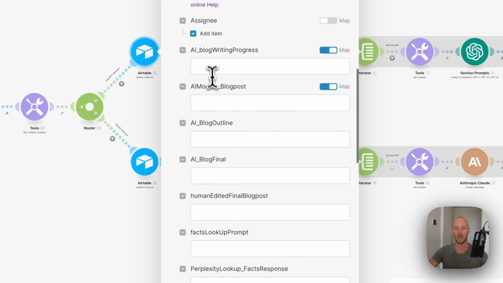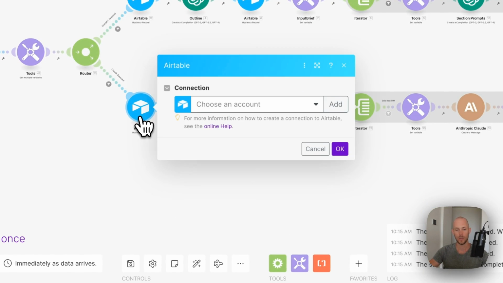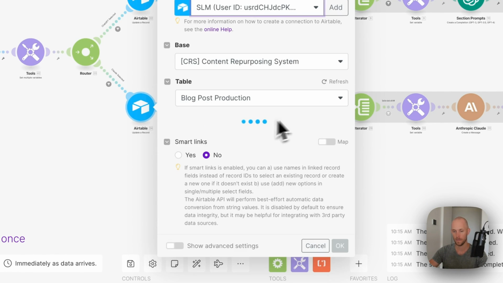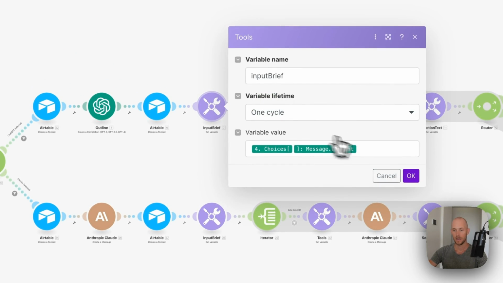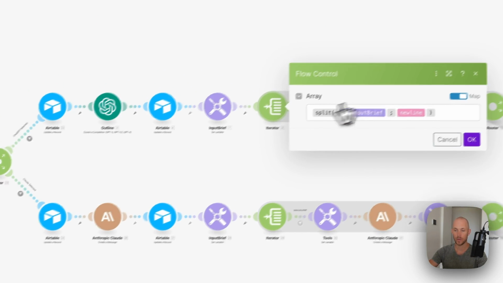So we've got that in there. Then we go to our AI blog writing progress and we go AI writing dot. Click OK. Do the same for the second module down here. Cool. So once that's done, then we just check our input brief, which is the AI output as well. So that is added. And now it gets put through the iterator.